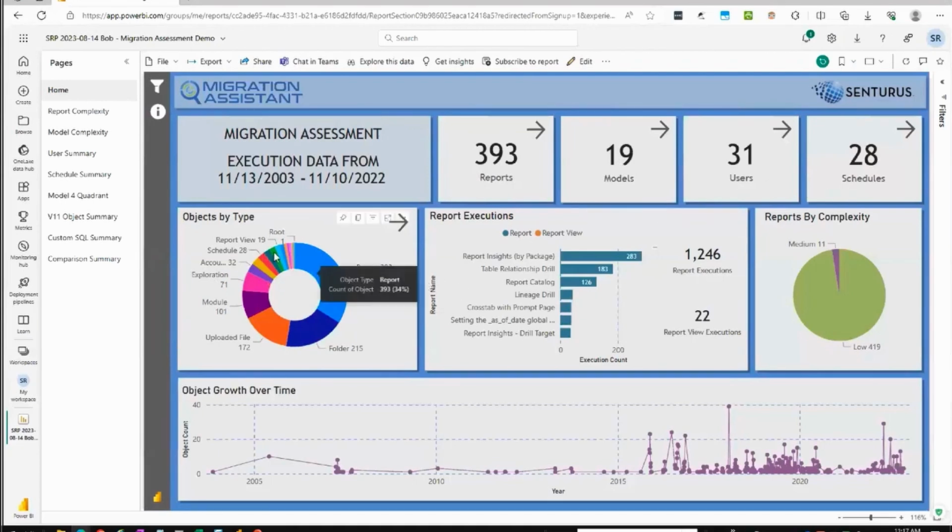We also break out the objects by type in your content store. So we can see we've got 400 reports, 28 schedules. We've got some explorations, some data modules, some uploaded files there. You can see report executions. You get a sense of what the most popular reports are in your environment. We also measure the complexity of your reports and categorize them. So we can see not too many complicated reports here in our environment. You would likely find a fair amount of low complexity reports, but then a broader range of medium and some high complexity reports in your own environment.